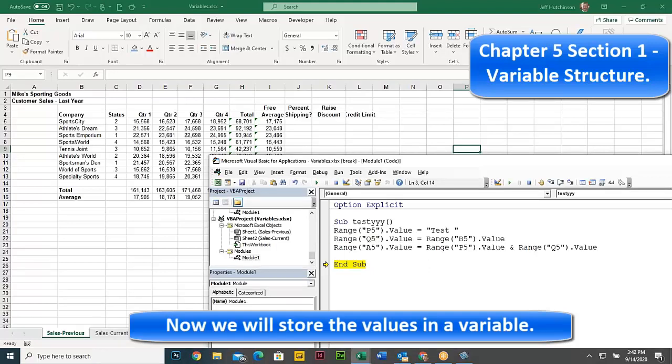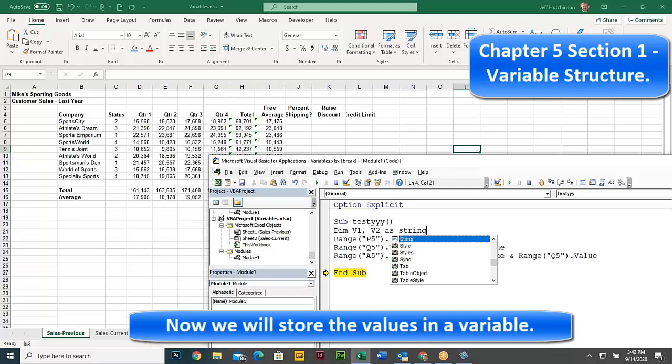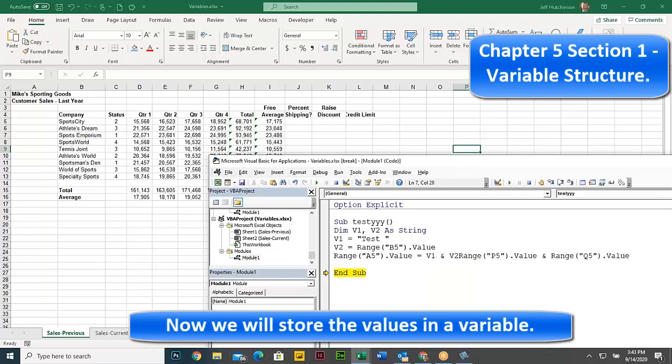So if I come up here and I say dim, okay, I'll say v1, value 1, comma, value 2 as string. There's my value 1 and value 2 as string. So here I can simply say v1 is equal to test, because I've declared that v1 is a string, and we're putting a text string in there. And then I can say v2 is equal to whatever's in Q5. Then I can go to A5, and I can simply say v1 with an and percent v2. It kind of cleans things up a little bit.